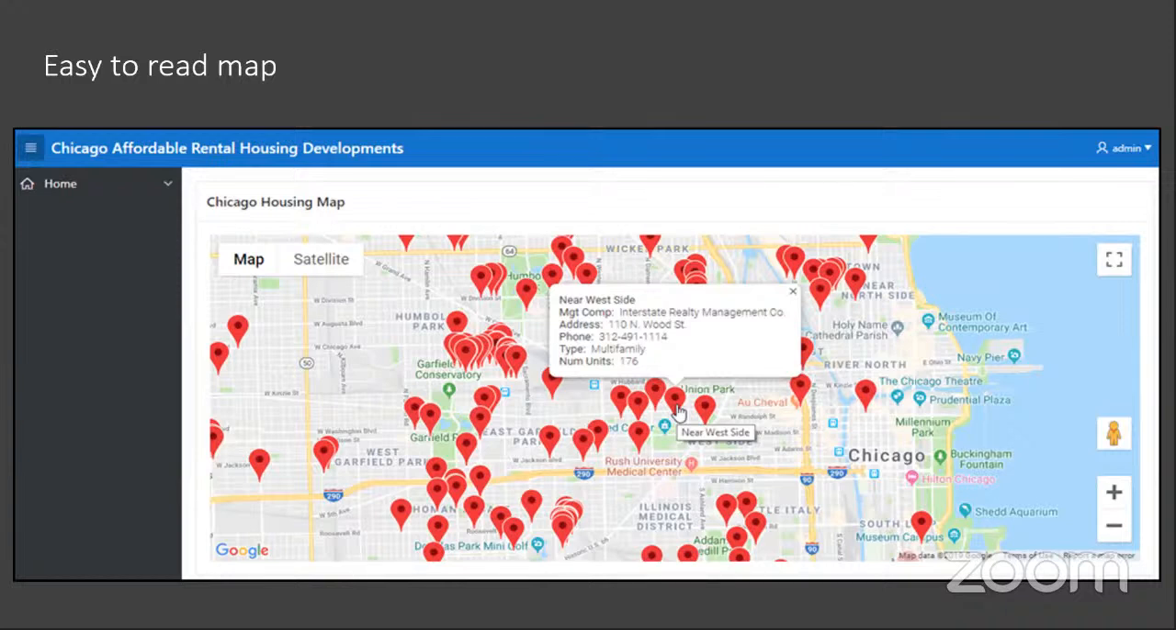So in this particular case, once I slide my pointer over one of the pins, it'll show me where it's located. In this case, in this example, it's near West Side. And it shows me the address, the phone number of the management company.